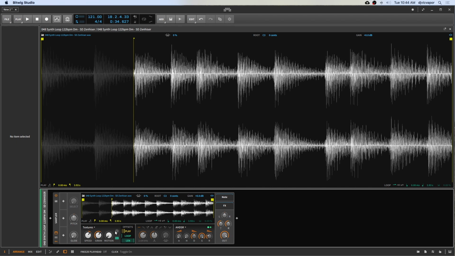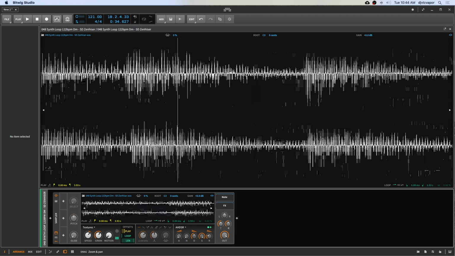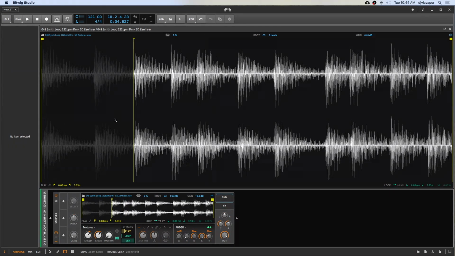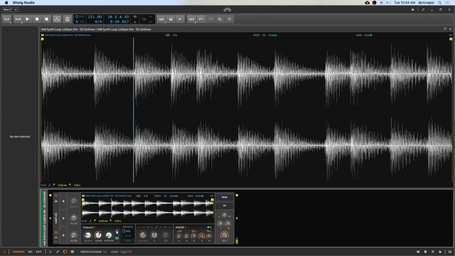So let's go ahead and freeze the playhead here. Actually, before I do that, let you hear what we've got. Nice little sample for us to work with. Let me zoom this guy over. There we go. That should work. All right, so let's freeze the playhead. And then, of course, we can move the position of the playhead right here.